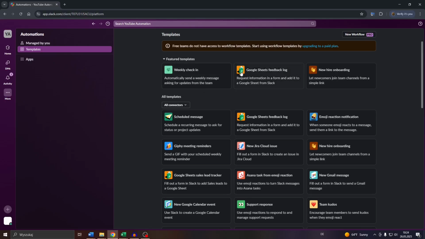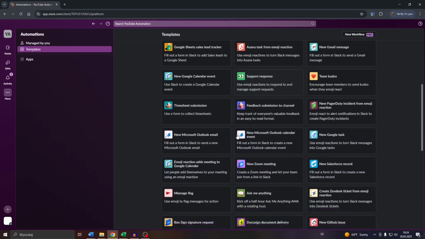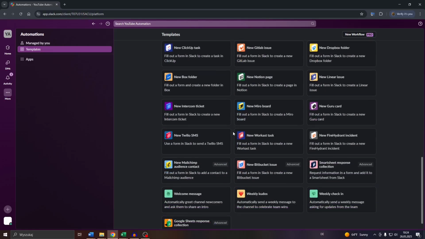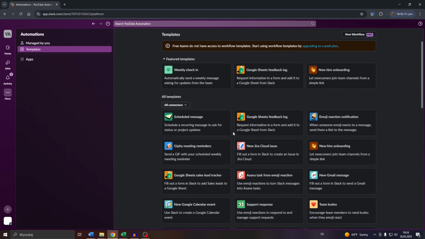However, guys, bear in mind that to gain access to these workflow templates to speed up your workflow or enhance work processes, you will need to upgrade your account here on Slack to a paid plan according to this information here. Start using workflow templates by upgrading to a paid plan. So that's, guys, that's how it works. Here you can find all these workflow automations.